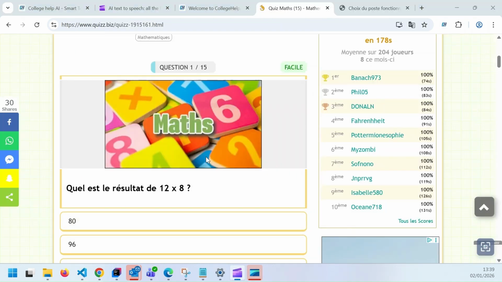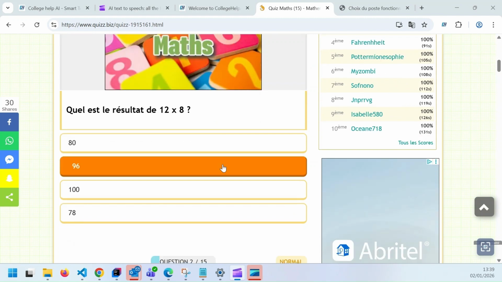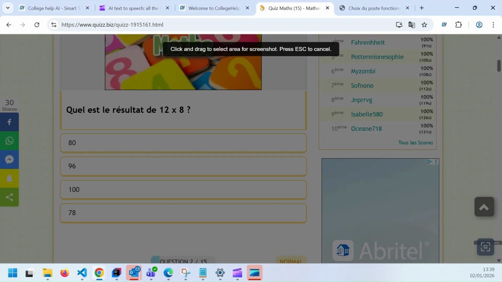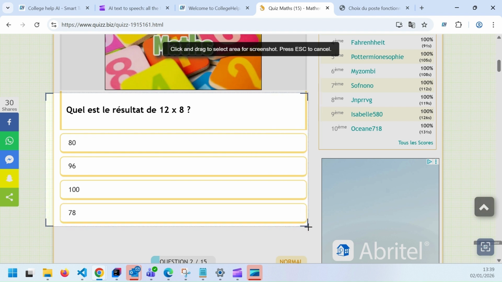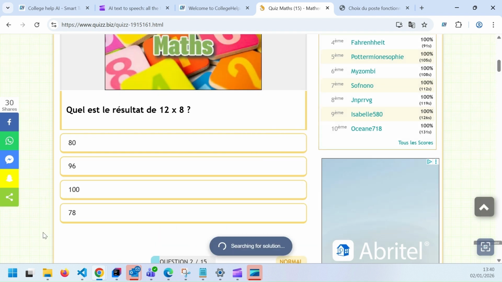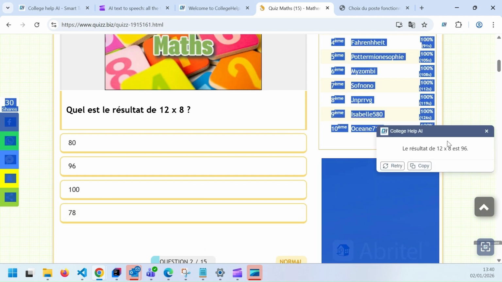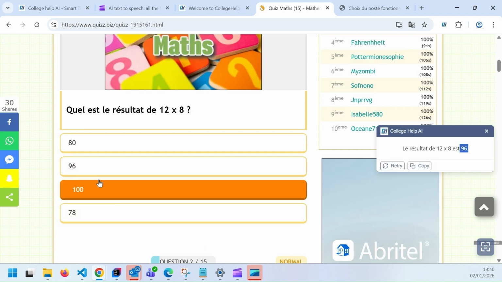I'm opening a math website with a question. I click on the screenshot button. A semi-transparent overlay window appears to select the area to screenshot. After selecting the area, the extension starts to process the screenshot and gives the answer with explanation in the pop-up box.